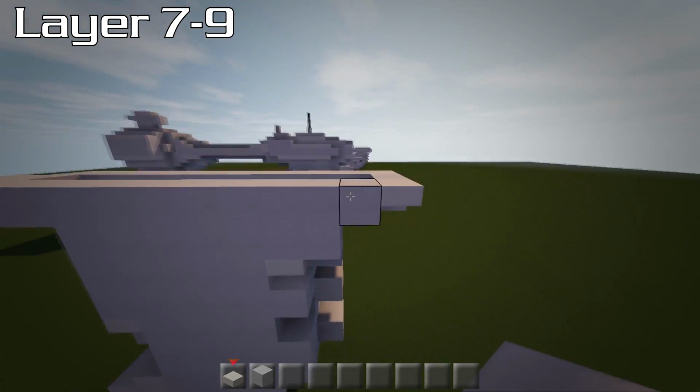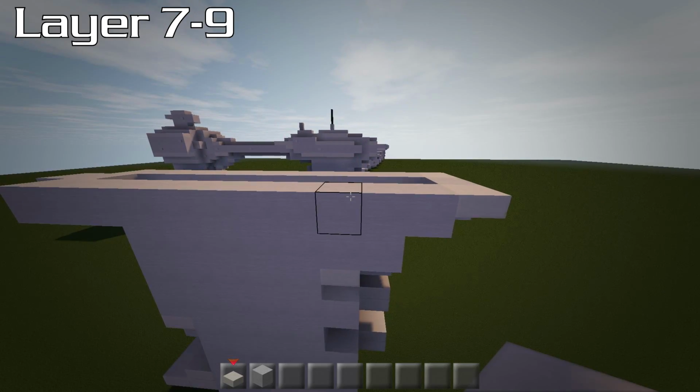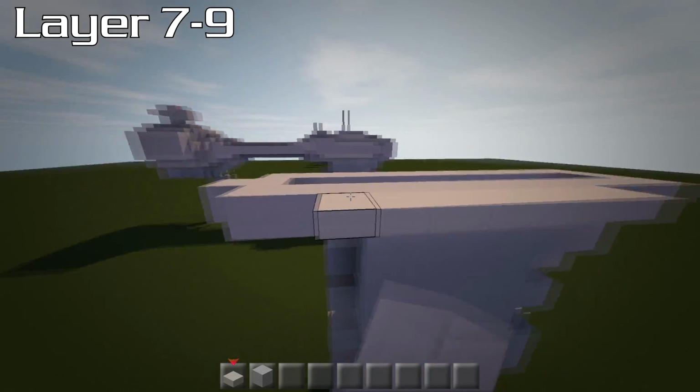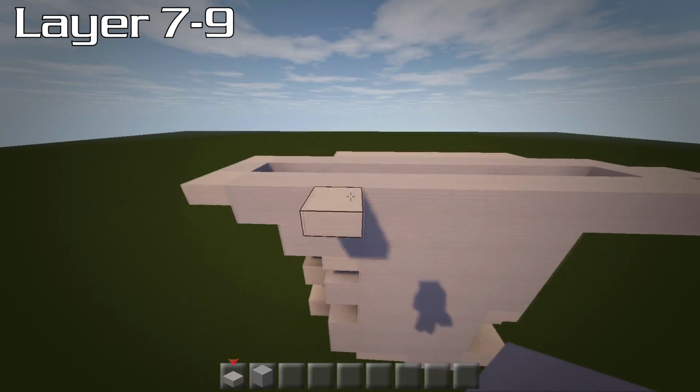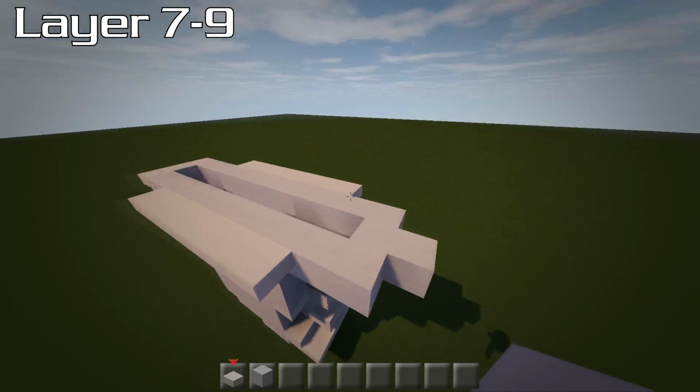We're then going to leave 2 of these, so 1, 2, and then we're going to have 7. So 1, 2, 3, 4, 5, 6, 7. So just leaving 2 of these blocks here. Same on the other side as well. 1, 2, 3, 4, 5, 6, 7.